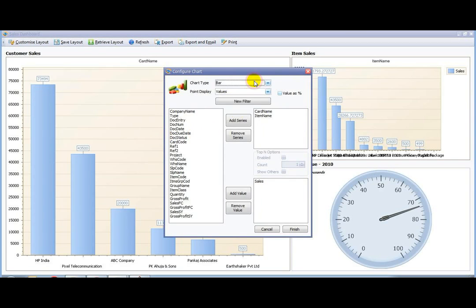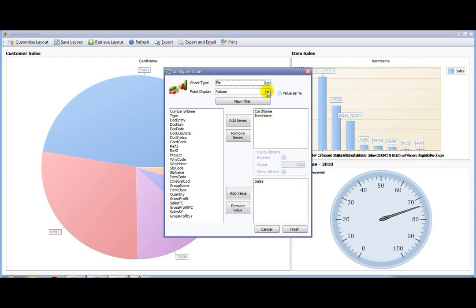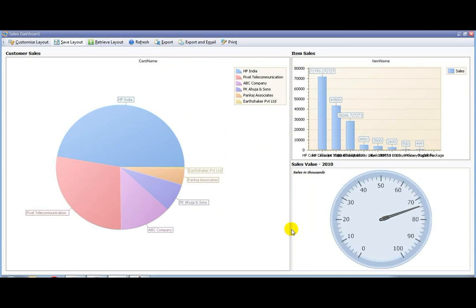Each dashlet can again be customized to show different types of chart. So let's say I want to view this in a pie chart. I can select pie and click on finish. It shows me the same data in a pie chart. Now here we are seeing the values of each of the dimensions. Instead of values, if you would like to see the names, we can select the argument option. So here it is showing me the names. We can also change the dashboard to show me names and values.